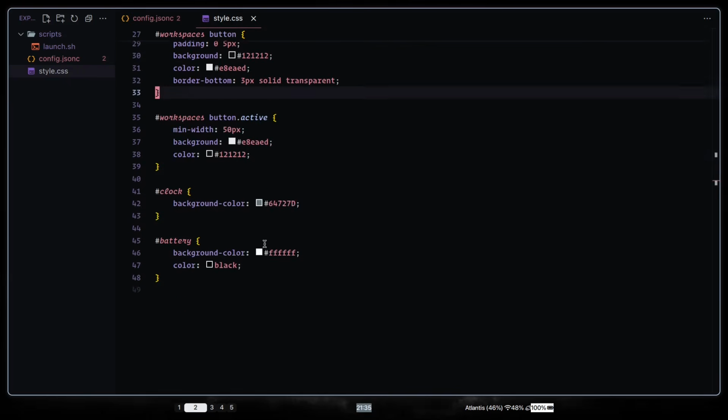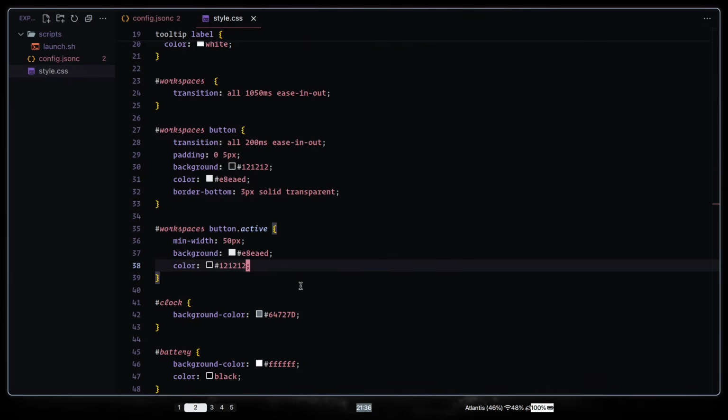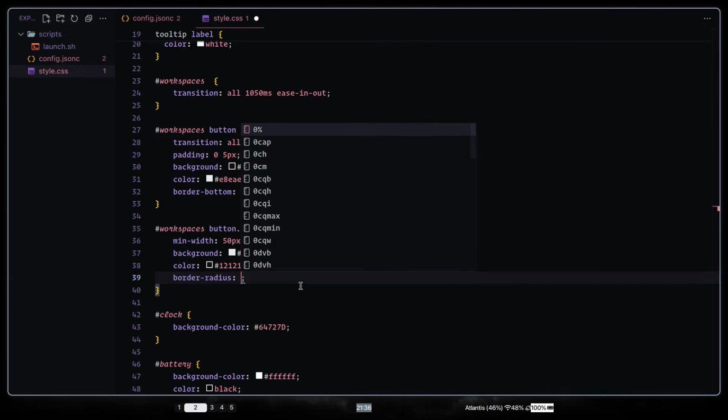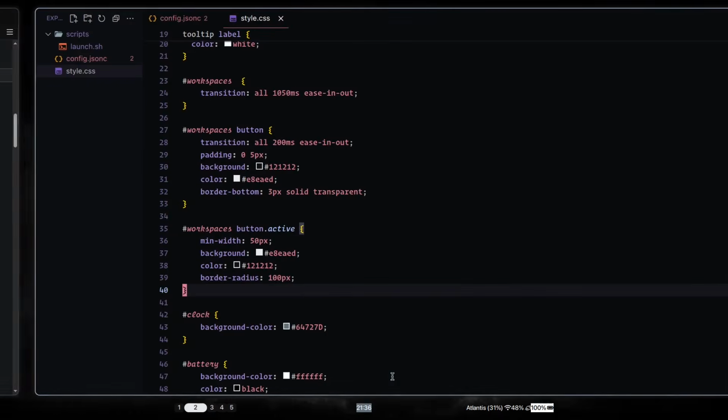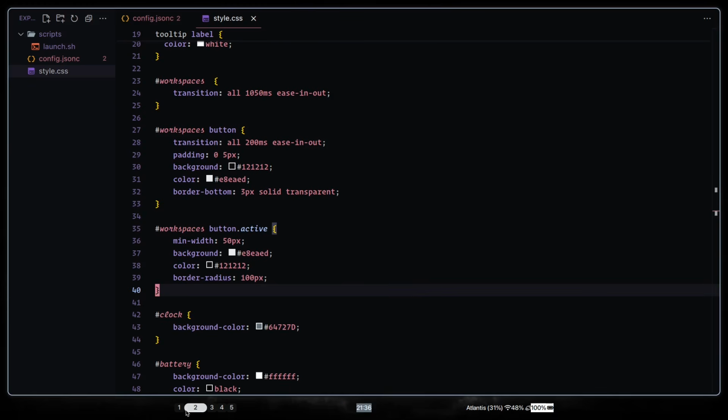We can increase the border radius for the active button. So border radius would be 100 pixels. That's enough to completely round the button out. Perfect. This is really starting to come together now. And let's see what else we can do.